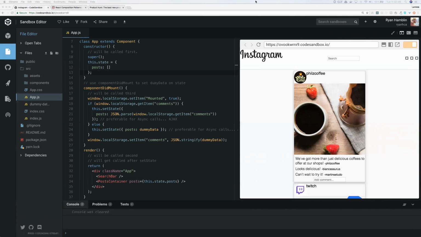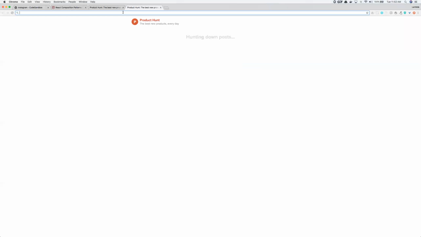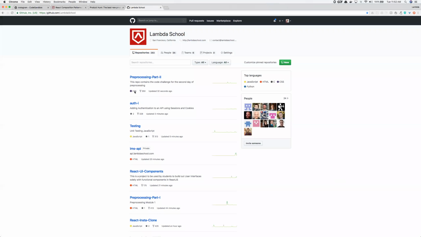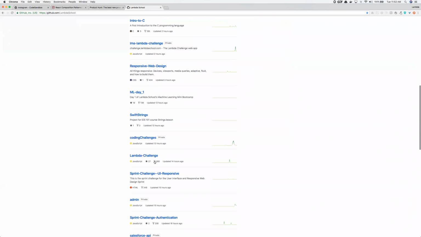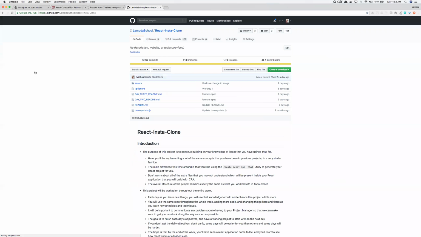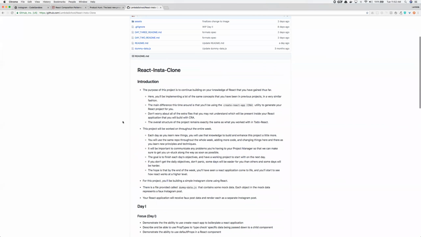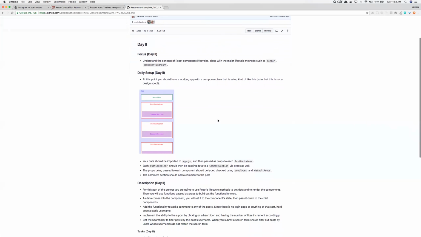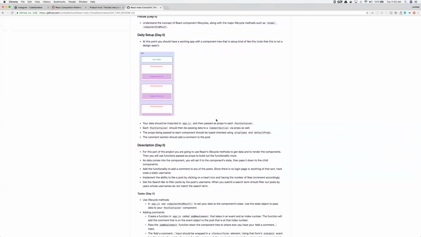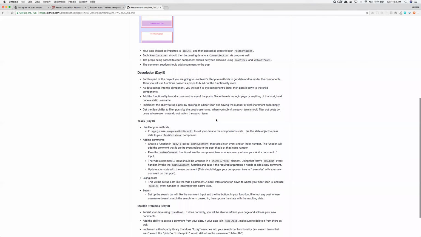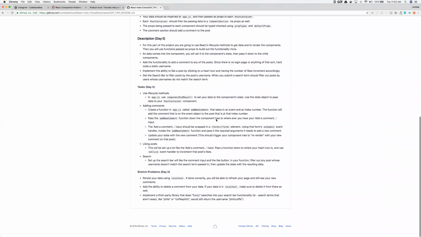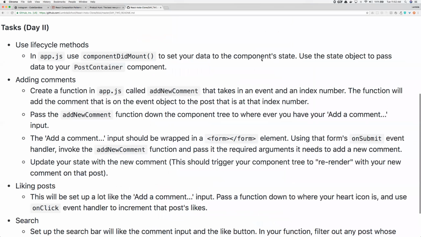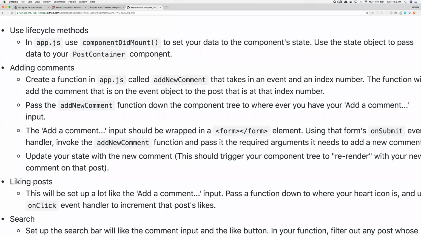Day 2 repo. It's the same repo, same exact repo, different README. It's called the Day 2 README. It should be in your project already, all ready to go. Look at the tasks for Day 2. Use lifecycle methods. In app.js, use componentDidMount to set your data to that component state. Use a state object to pass to your post container. Add comments. This is going to be a big one.